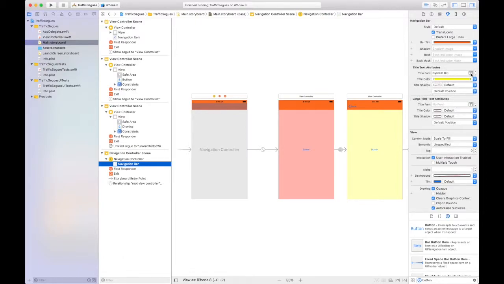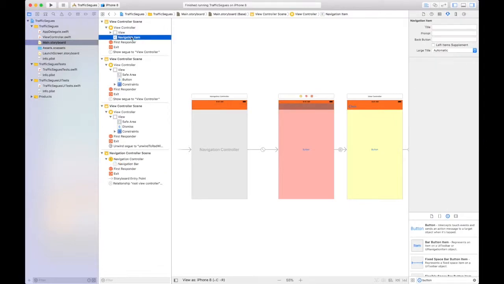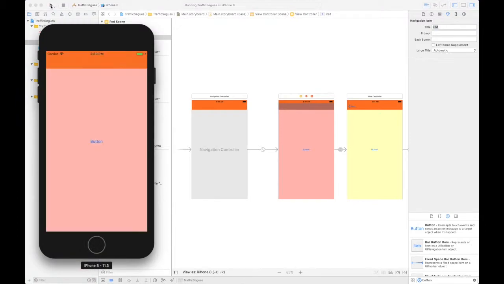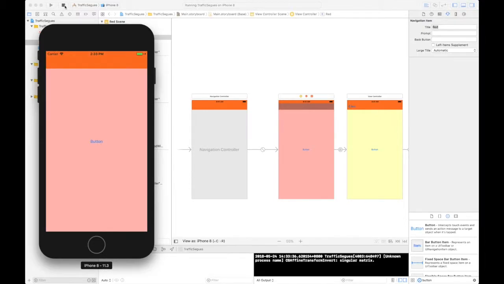To change the title of our other views, we're going to choose Navigation Item, and in the Attributes Inspector, type the title we want to use. Let's use red. Now build and run your app. As we can see here, we've got our button working perfectly. The navigation bar is orange. We can segue across to the yellow view controller, and you'll notice that in the navigation bar, instead of saying back, it now says red. And our dismiss button still works.